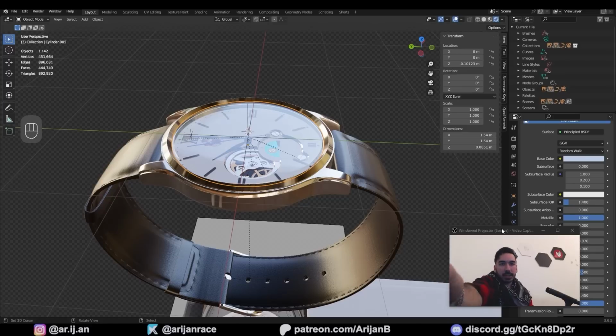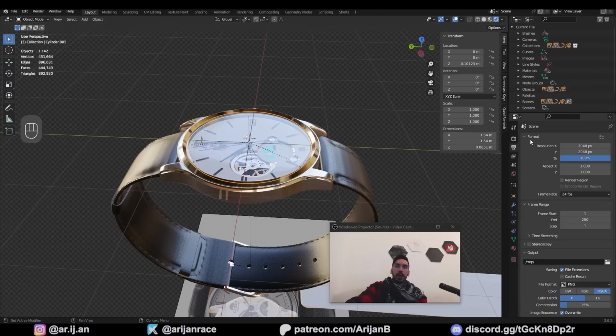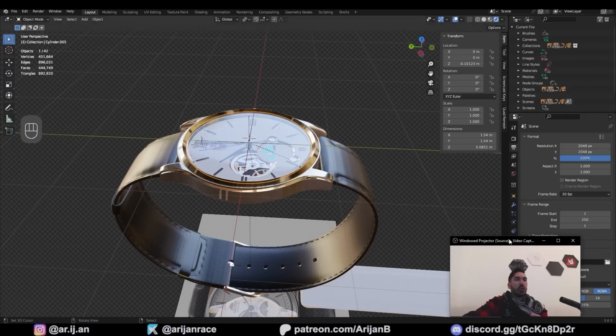When we animate this, we have to keep in mind that this is going to be 30 frames per second. You can check that by going over here to output properties, and in the format menu you can find frame rate. I want that to be 30. The reason I want 30 is because I'm going to edit this in 30 frames. You might want something different.